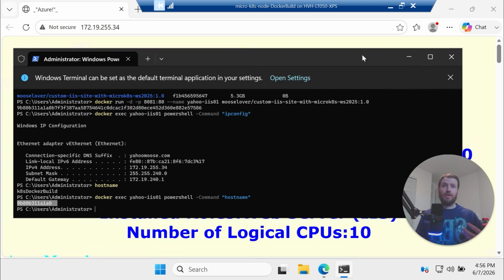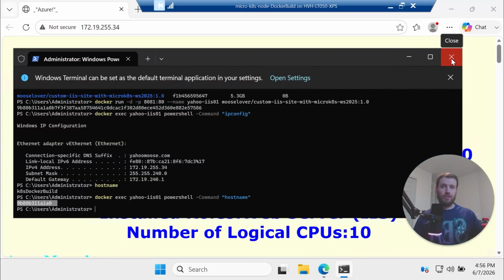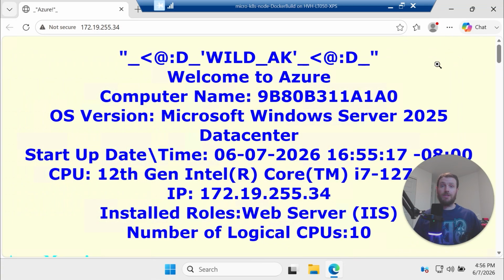So that's pretty neat. We were able to take a txt file, a Docker file, build our custom image, push it to our Docker Hub repository, pull it down, and then create containers from it. So that completes our first task for just getting the custom image.